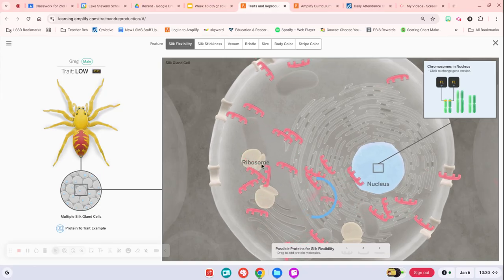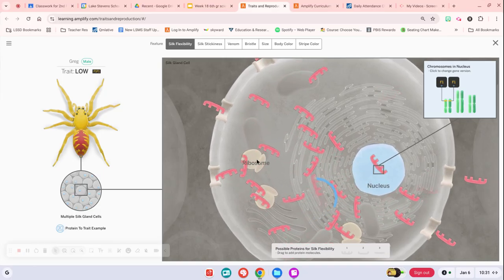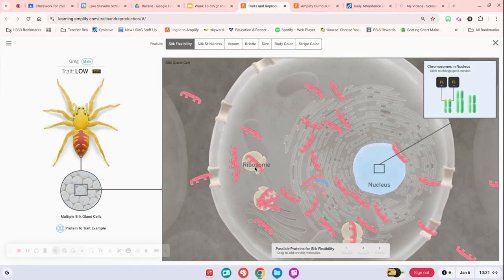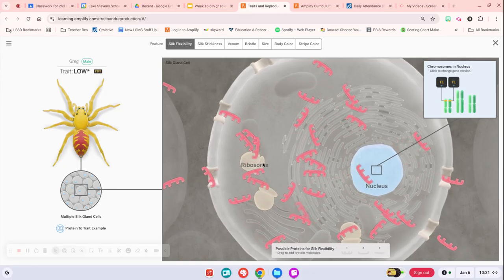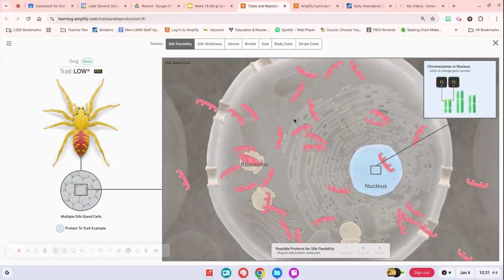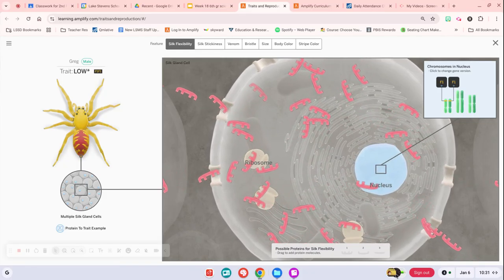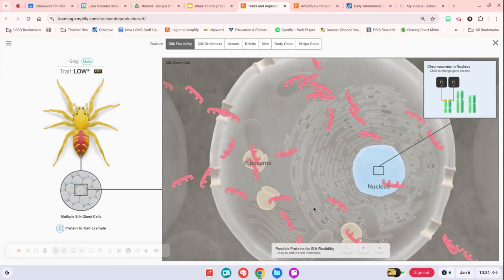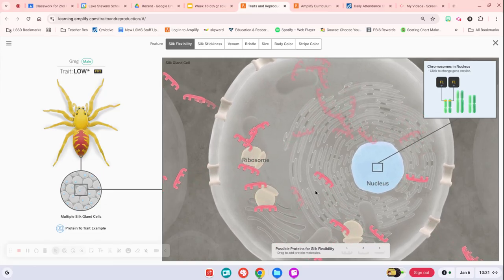I can see his ribosomes. Remember, ribosomes are the part of the cell that make proteins. They make them inside the cell and then send them along their way outside of the cell through these special channels. Now, they're making this change. I can see nothing is changing here.